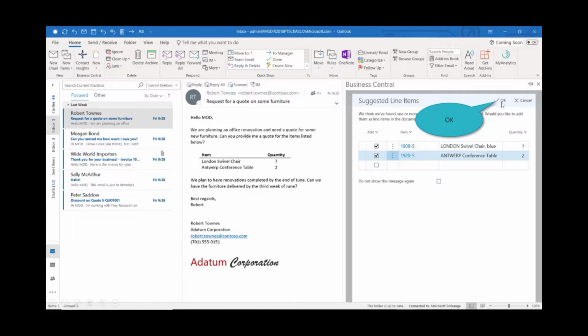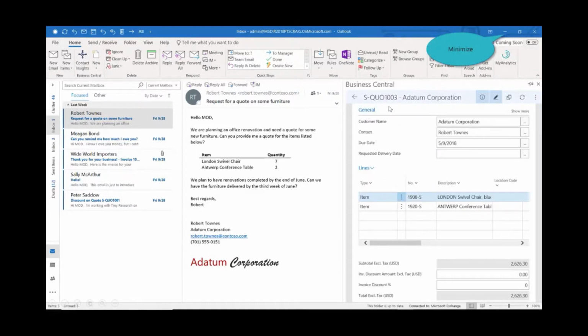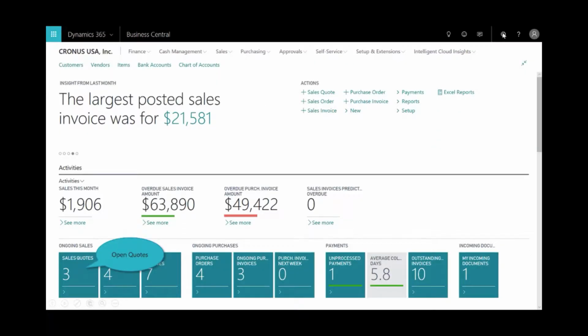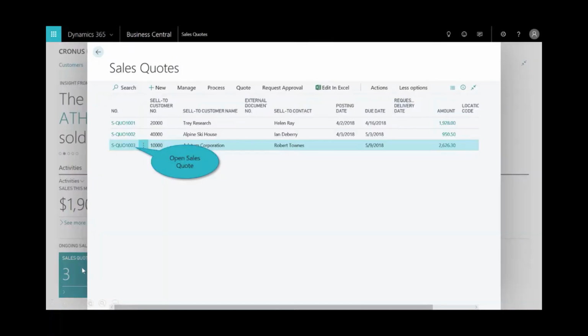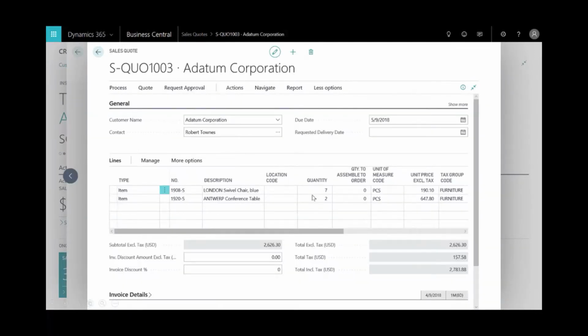Click OK, and now I've generated a quote that is 1003 for this customer with those 2 line items. And again, to show you the real-time integration, as I minimize Outlook and I launch Business Central, I'm just going to click into the sales quotes tile, and you'll see there's sales quote 1003, those 2 chairs. So again, very impressive, very tight integration, and to provide you with that productivity gain in entering a sales quote.